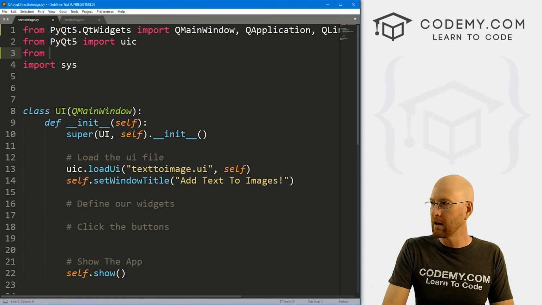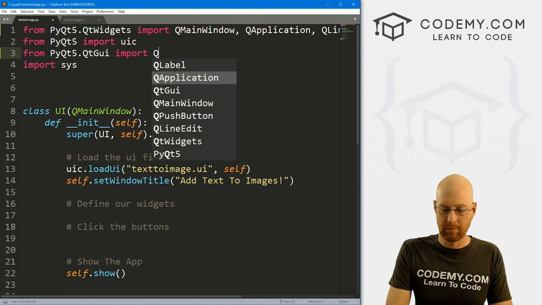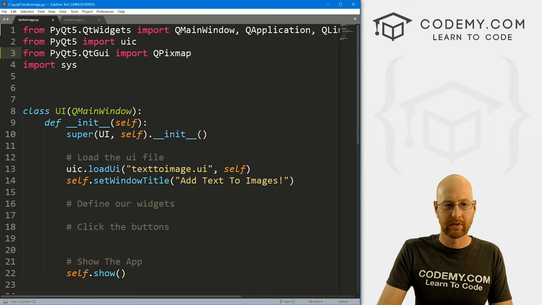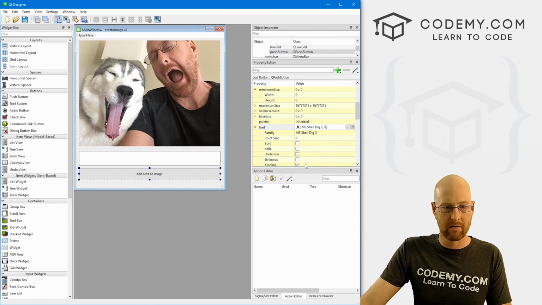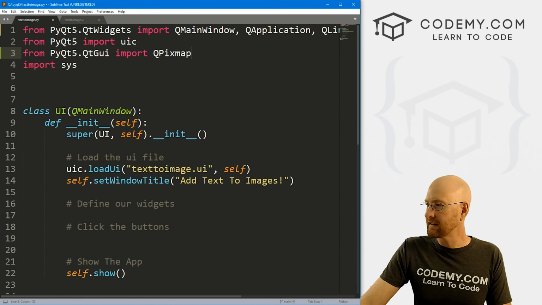So let's go from PyQt5.QtGui, we want to import QPixmap. And if you remember, we come back over here, we click on this guy. That's this Pixmap thing right here, right? So that's what that is. All right, that looks good.